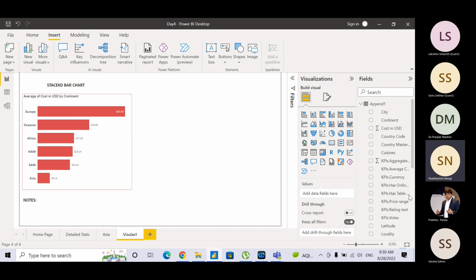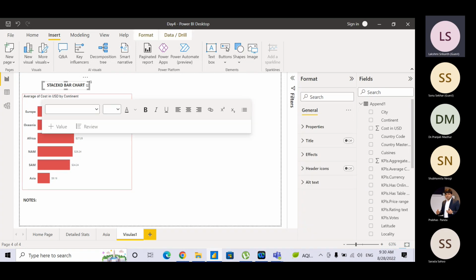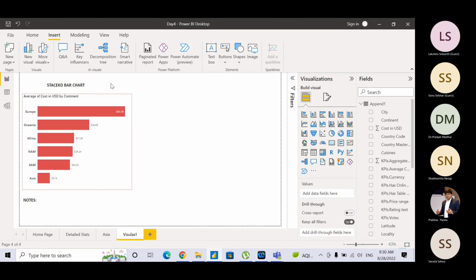Shrikant, how did you copy the text box? Control C and Control V. Just select the text box, do a Control C, and then again do a Control V. And drag that below and then change that to the notes. So we are going to keep this.